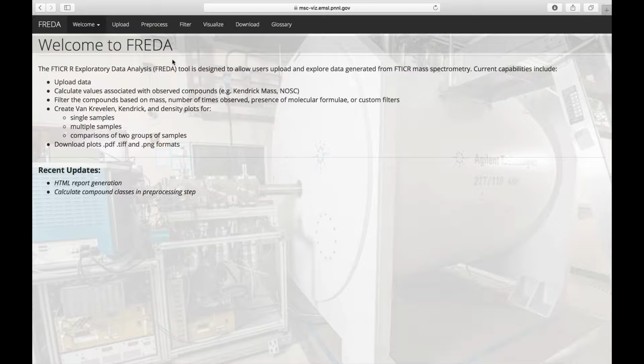When first visiting the website, you'll land on the Welcome page. Underneath this menu tab, several other pieces of information are available. In particular, the Data Requirements section will help you get started in understanding the format your data must be in to use FREDA.